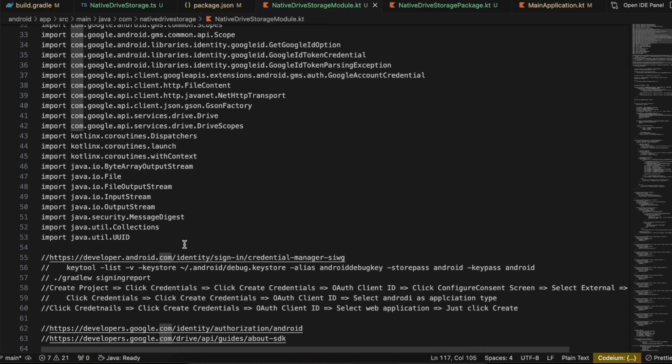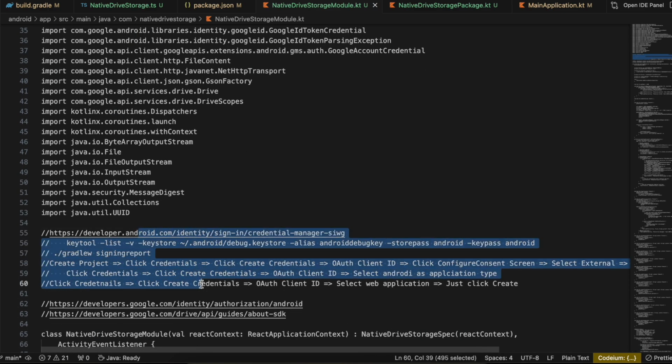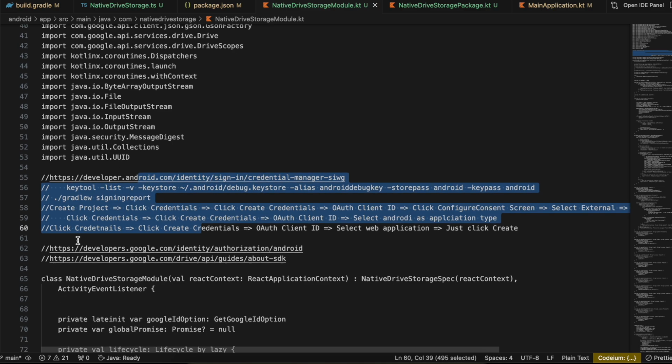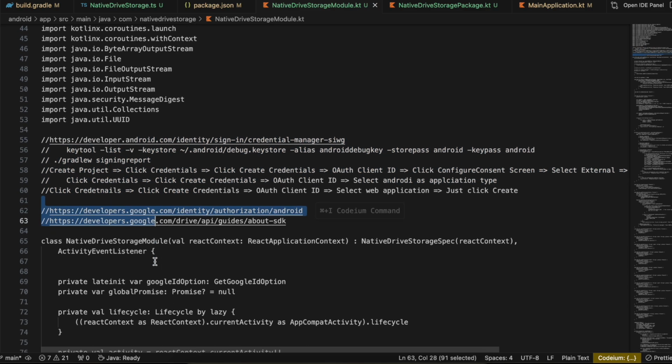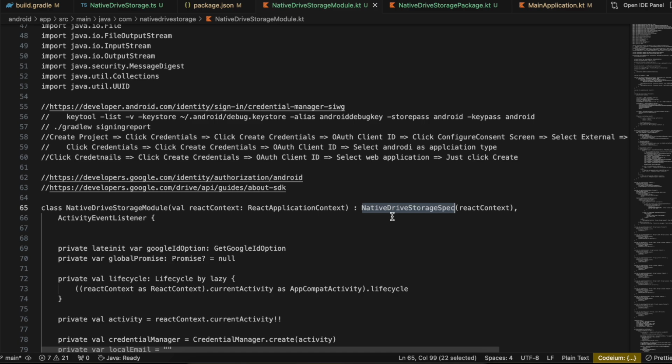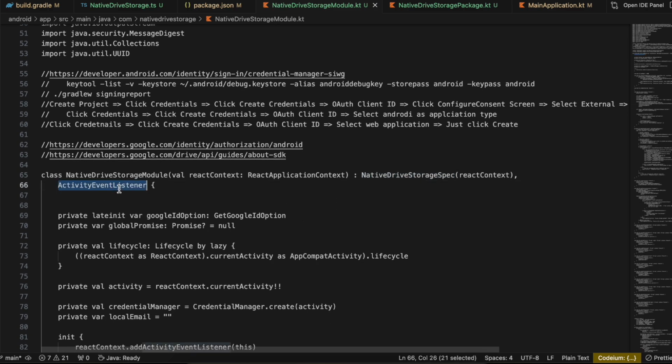Okay, and here I have just given the steps for getting the API key, which we have already done. This is the documentation, in case you are curious, you can go through that. Then we just create this native drive storage module, which extends from native drive storage spec, which was automatically generated by code generation. And this is our activity event listener as well.